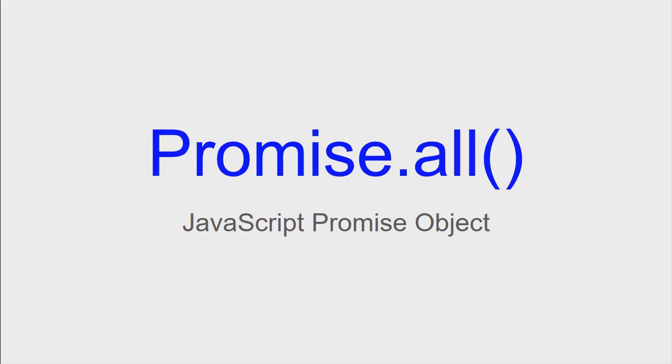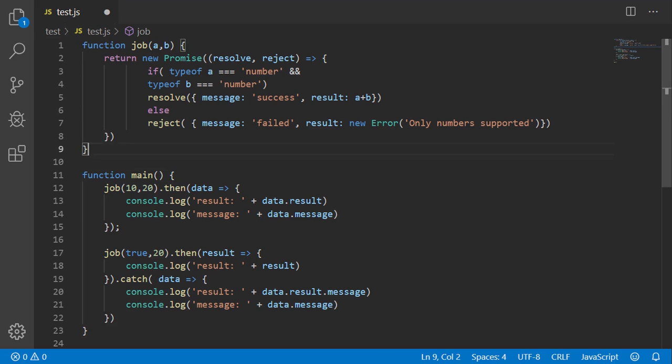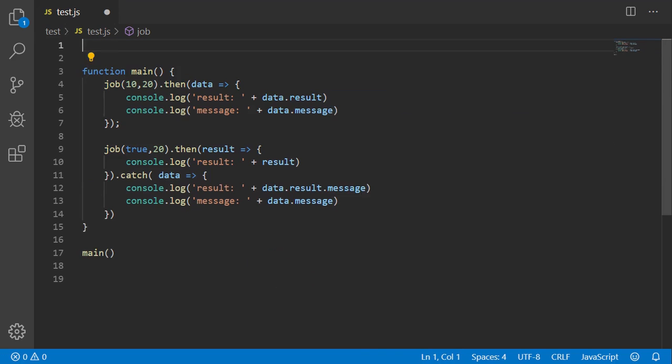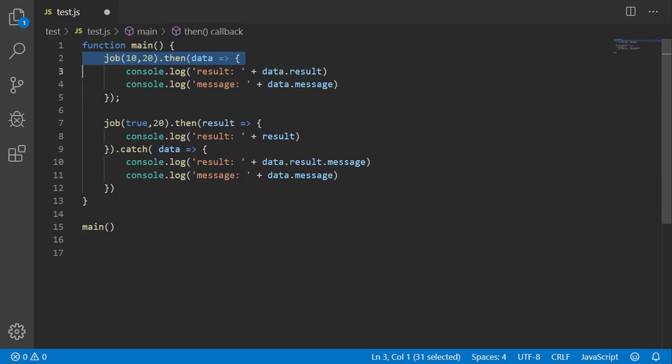In this tutorial, we will look into the all method of the promise object, how you can execute multiple promises at a time and wait for all of them to complete to get the results. Let us use the existing example and modify it to define a few promises.